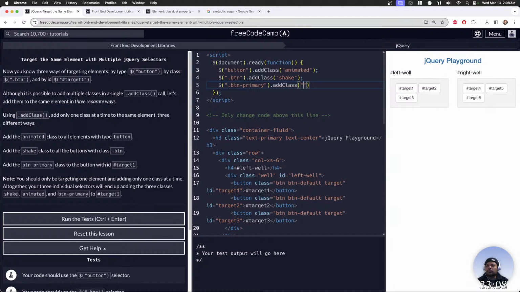Add the button primary class. Oh, sorry. Okay, it's actually target 1. Target 1, add class, button primary. Nice. You should only be targeting one element and adding only one class at a time. Altogether, your 3 individual selectors will end up adding 3 classes to target 1.